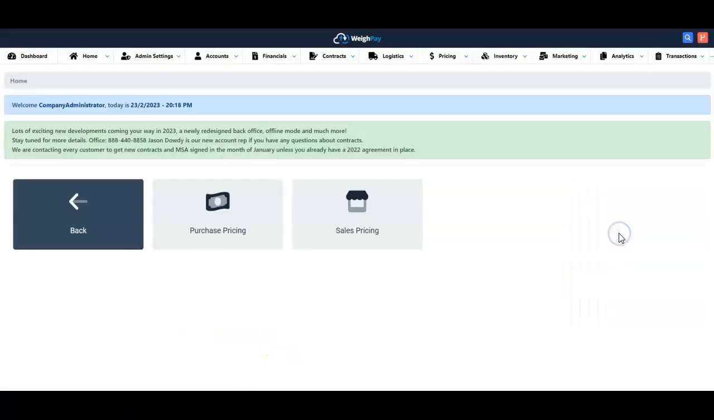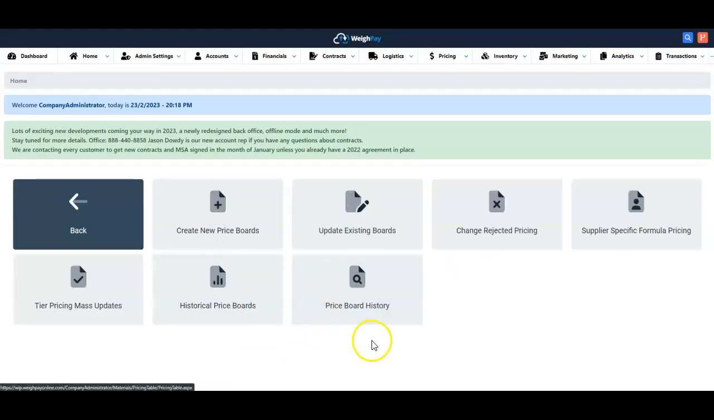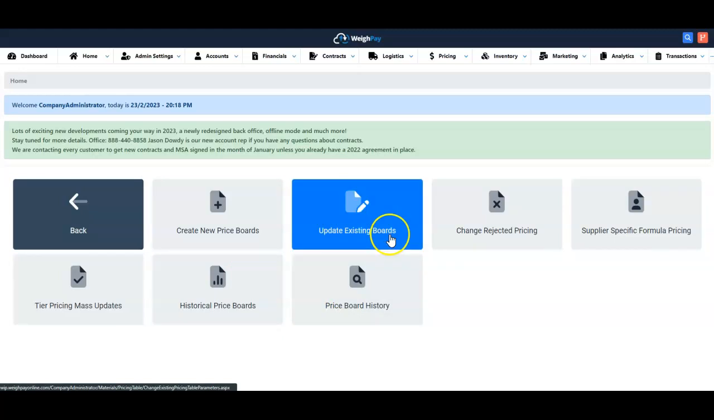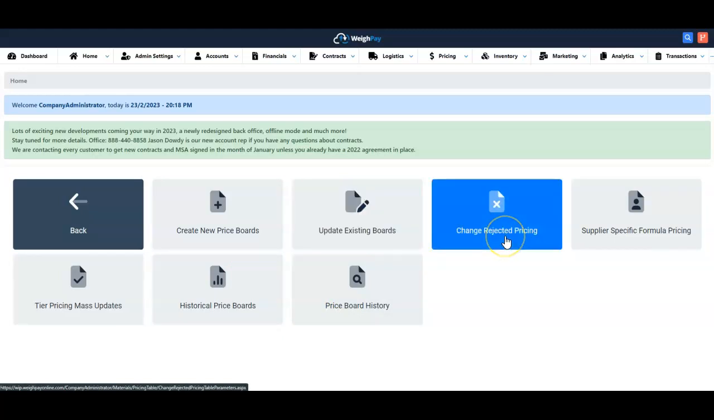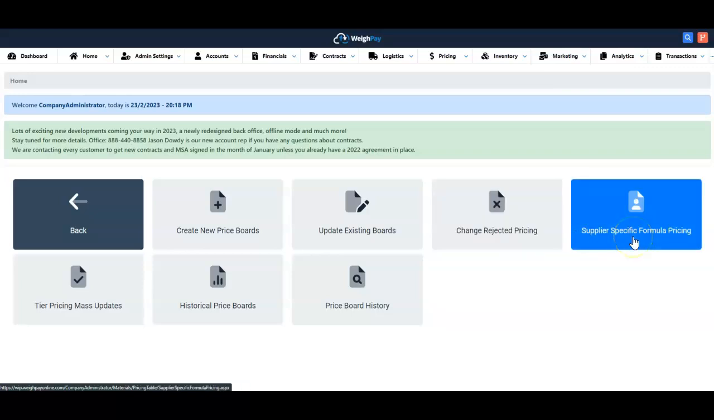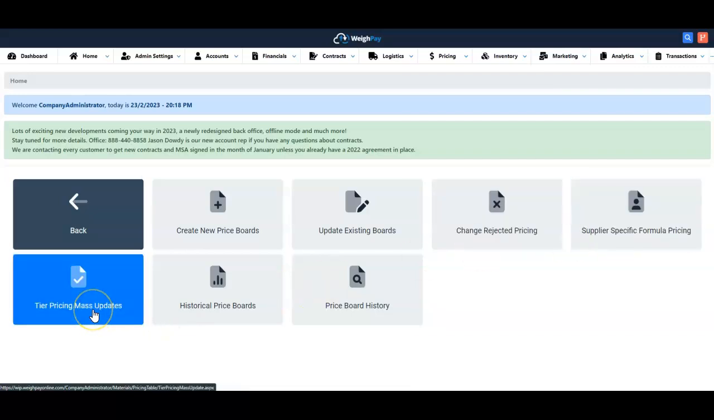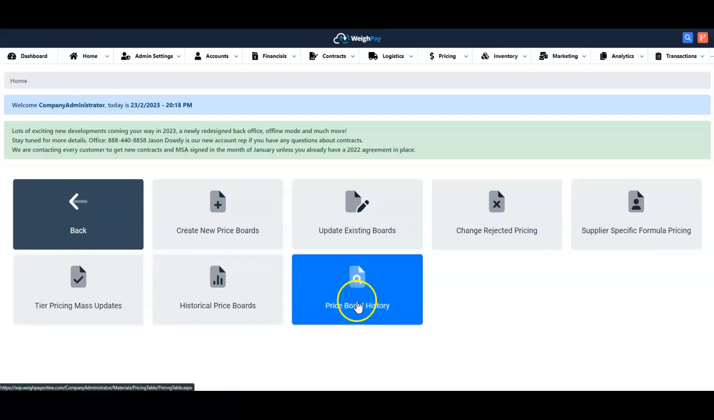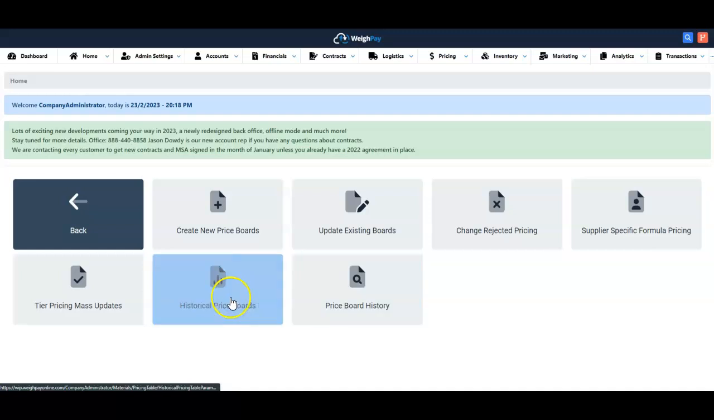And then of course the pricing system is a multi-tier cross-reference price board system. If I get into my purchase pricing, we have price boards. We can update an existing board, change any rejected pricing that your commercial team might have rejected, supplier-specific formula pricing, and tier pricing. We can have mass price updates for our tiers, should we have, let's say, 100 customers all using the same tiers, or maybe our entire customer base is using the same tiers. And then historical boards and price board history. So this shows you what happened in your pricing system and when things changed.